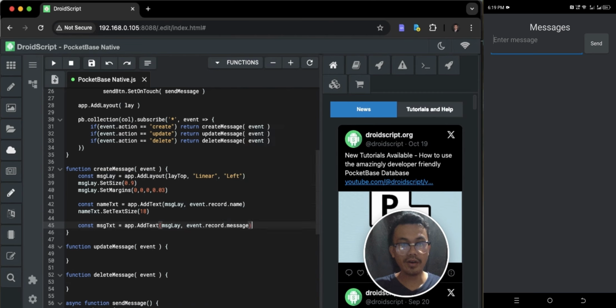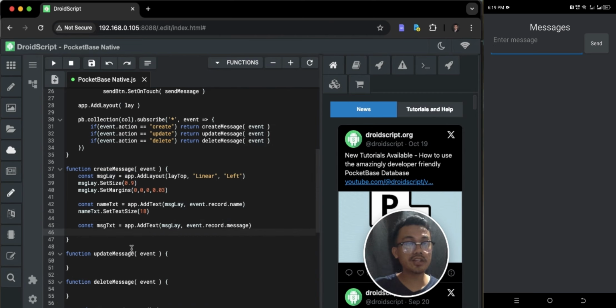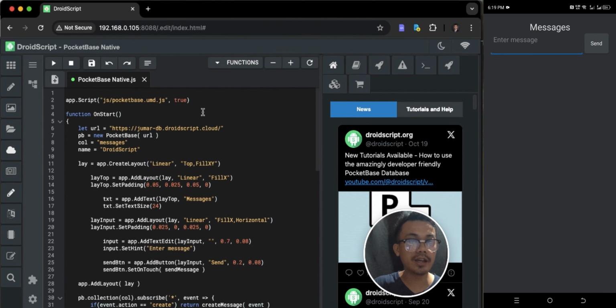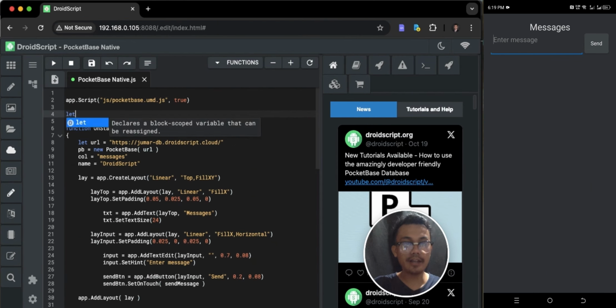event.record.message. Okay, to have a reference to these controls, messageLay, nameText, and messageText, we will add them into the messages object. So here at the top, I will define the messages object. Let messages equals an object.